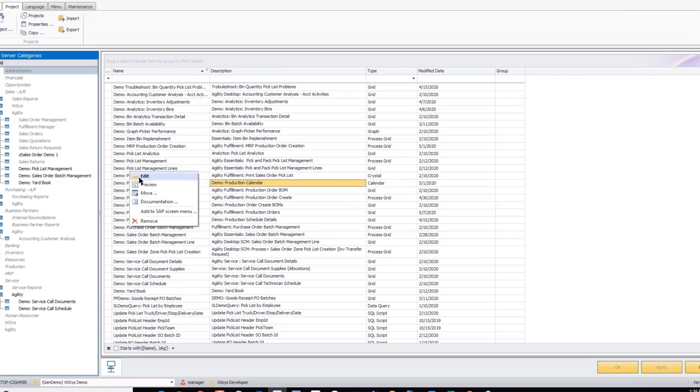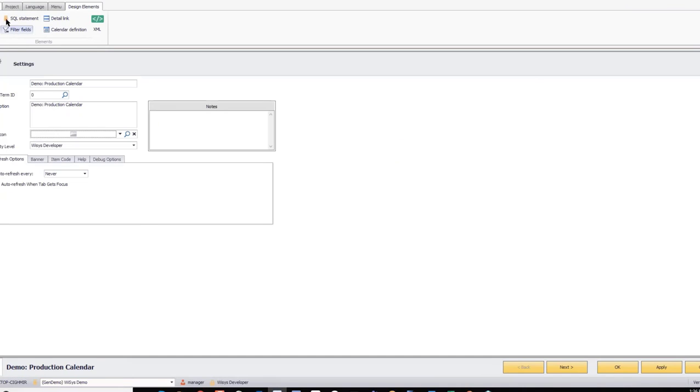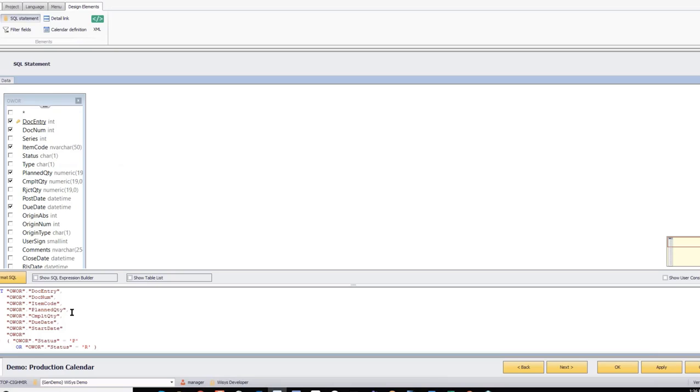So if we take a look at this edit, it is a little bit different, although I still have my SQL query. And here I'm just grabbing planned and released orders.